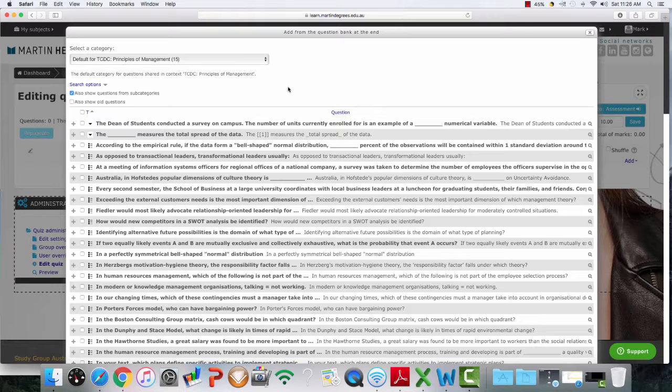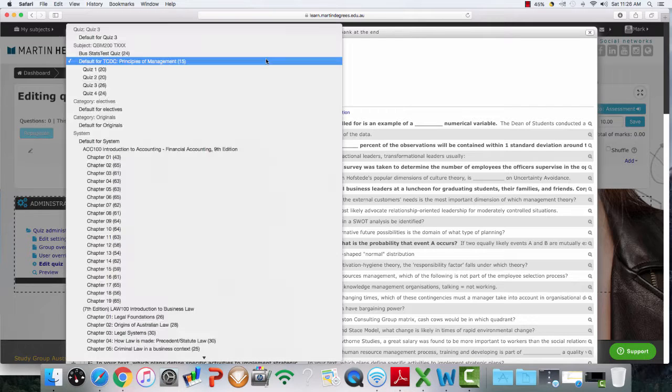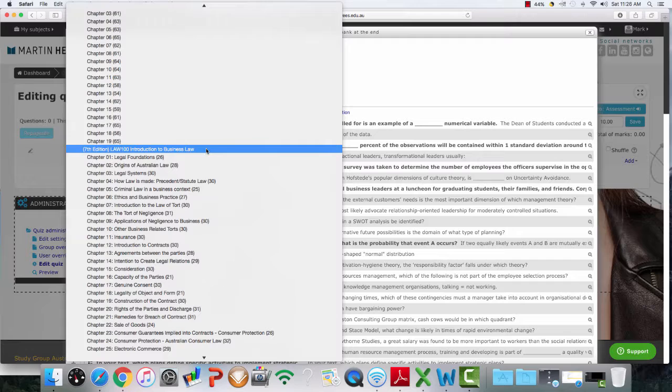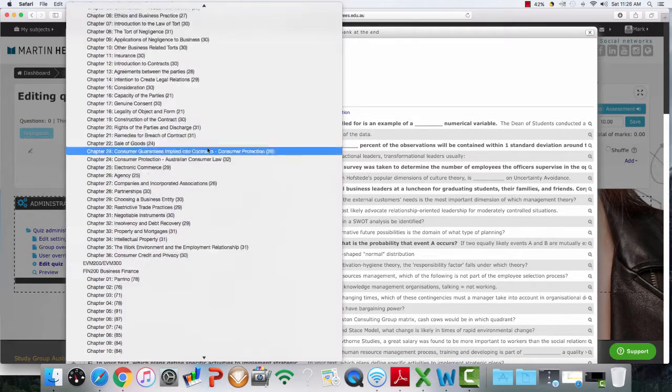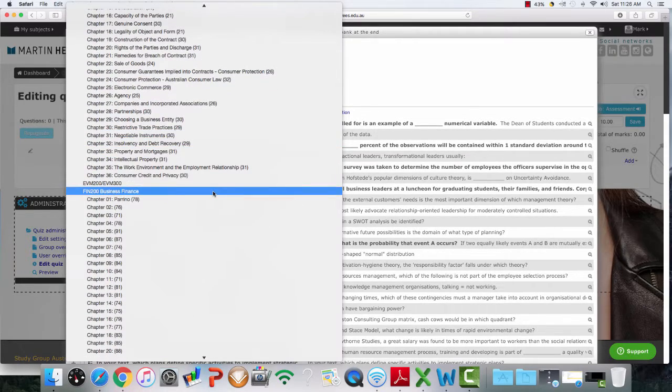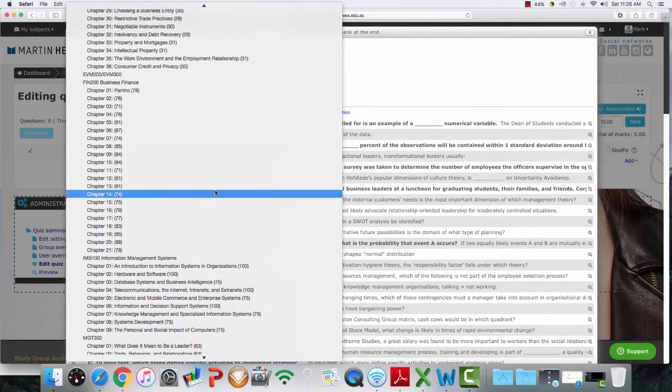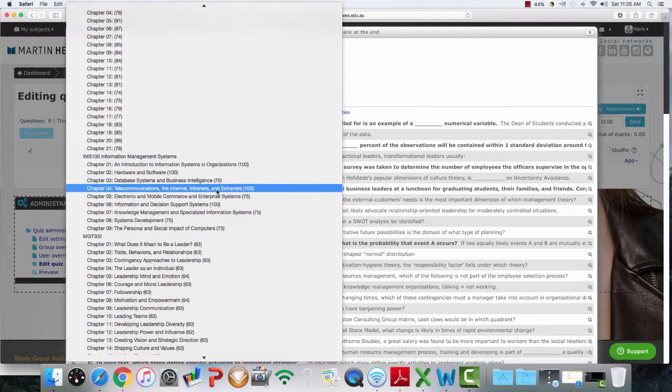Now, you have to understand that on StudySmart, all the question banks are in the same directory. So you have to select the category or the course that you want to get the question bank from. So if we open this up here at the top to select a category, you'll actually see all of the question banks for all of the different subjects. Here's the question banks for financial accounting, the ones for introduction to business law, other ones for business finance. So there's a number of question banks inserted into StudySmart. You have to make sure that you pick the right question bank for your subject.